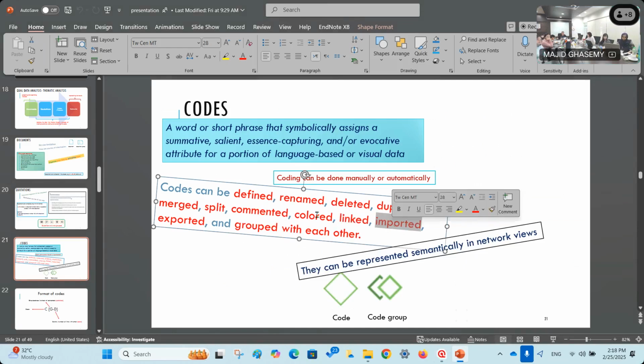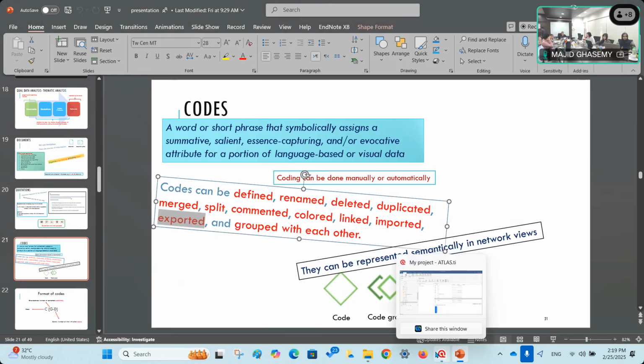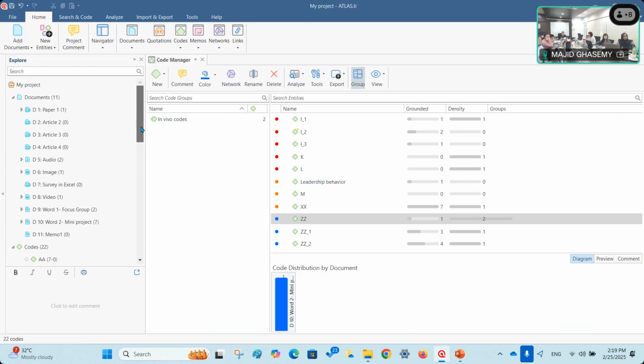Next is import and export. I can show it to you. Let me just export the codes and then maybe we just import the code. But I think exporting it should be enough. I want to export the code list that I have in this project. How many codes do I have?